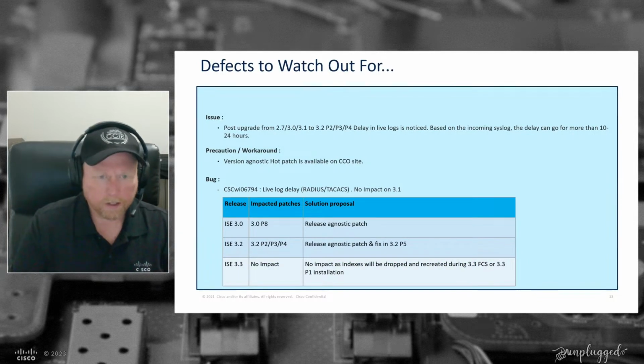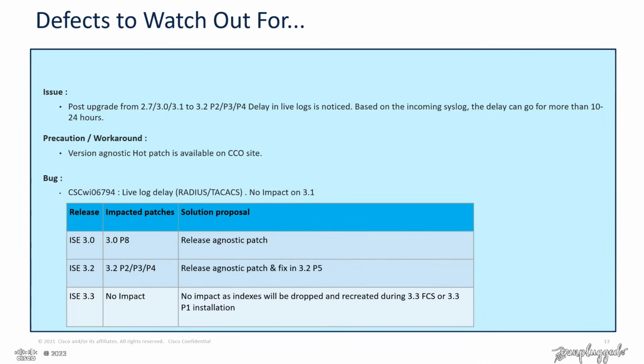Some things to look out for. There's a defect in here. It's kind of a regression, I guess. But we've started noticing a live log delay if you're using TACACS or RADIUS when we do this, and it has to do with load during these peak times.